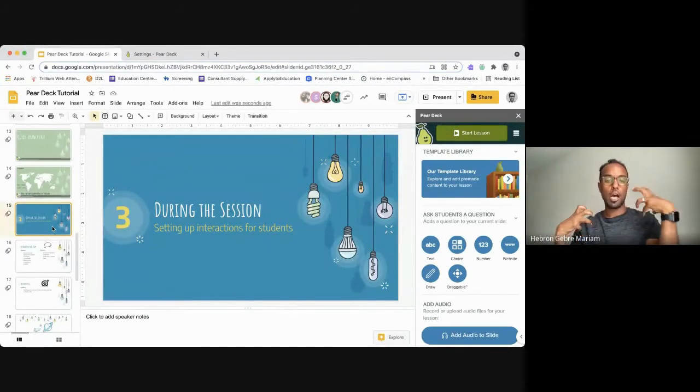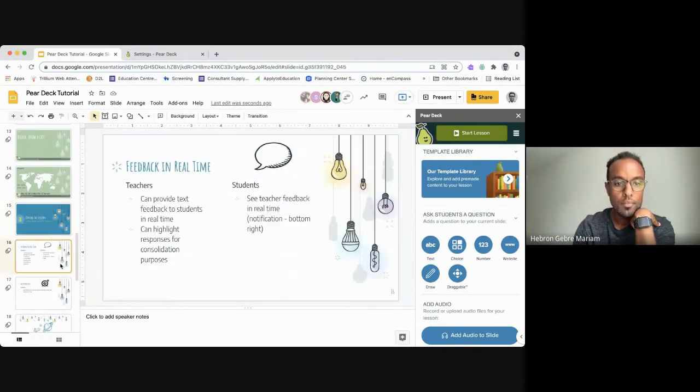Let's talk about setting up interactions for students during the session. The thing that I like about Pear Deck is that once you start a session, you can also always add any of these elements. So let's say you're on a slide and you go, oh, you know what, I would really like to get feedback or get a student response to this. So you can quickly add a text or multiple choice thing to a slide as you're going through it. You can also provide feedback to what students are saying in real time and highlight, oh, I want to catch this in consolidation, so I'll put a star on it or something.